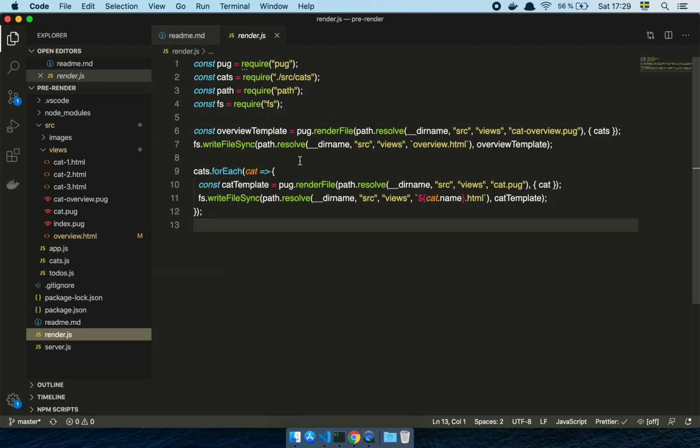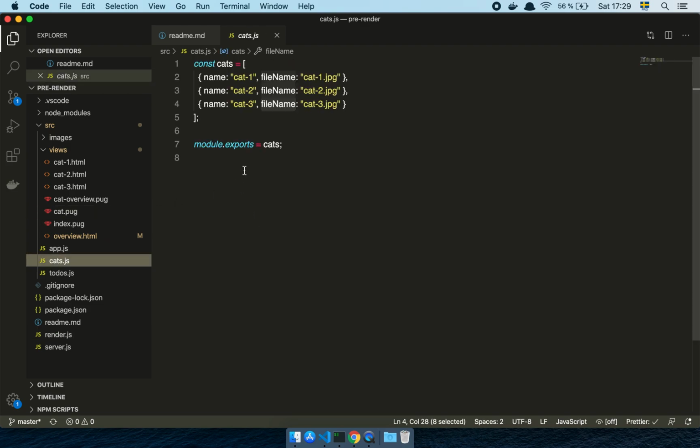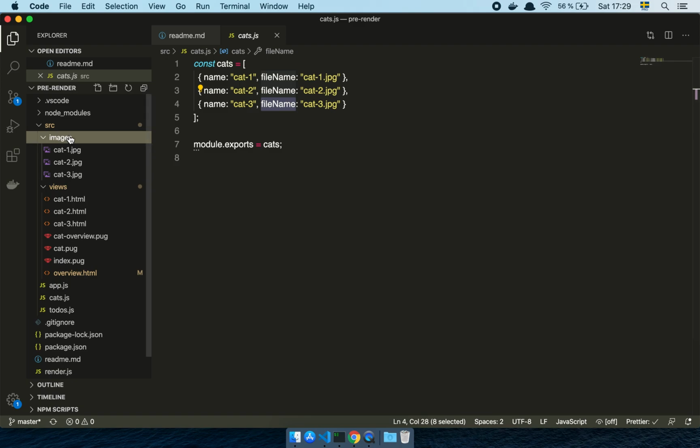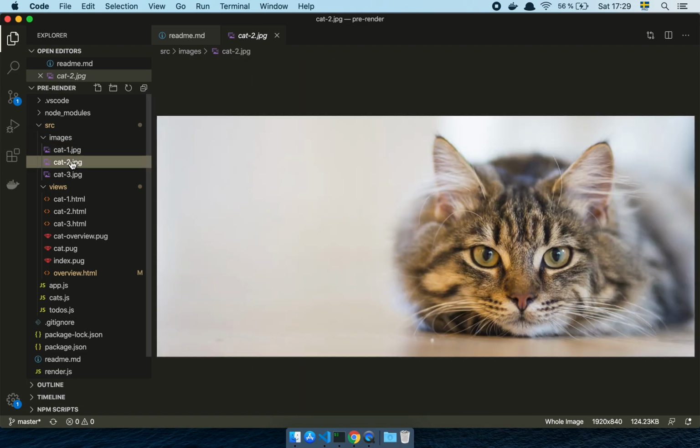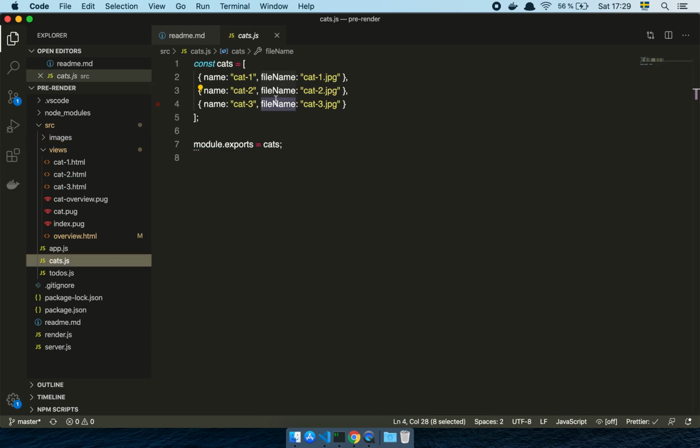What is this? Basically, it's going to pull in pug, and it's going to pull in my cats, which is this little JavaScript file here. All this is, is an array of different cats or names of cat files and a reference to a file name. These are my images of different cats. That's all it is. So this is some data that I want to convert into a pre-rendered static document of some sort.